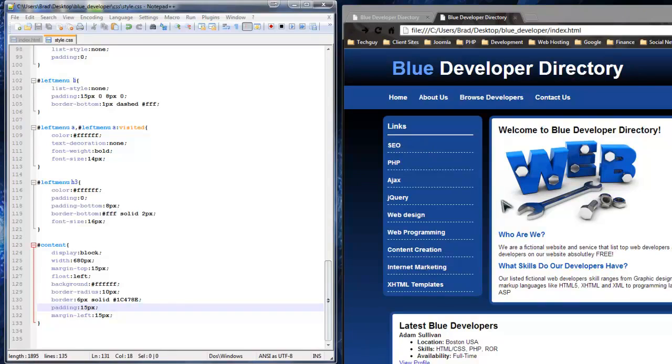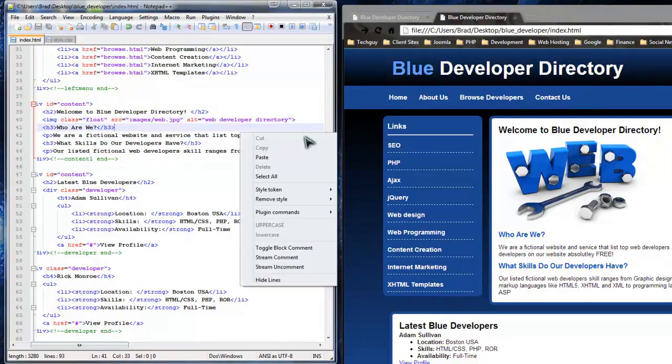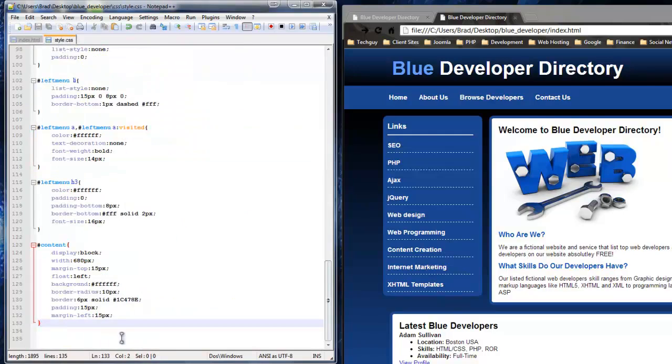Alright, so you'll see the image right here. We gave it a class of float, and I did that because I want the image to be floated, but I wanted a way to reuse this if we have other images that we want to be floated. So I just gave it a class of float, and I'm going to do this right here.